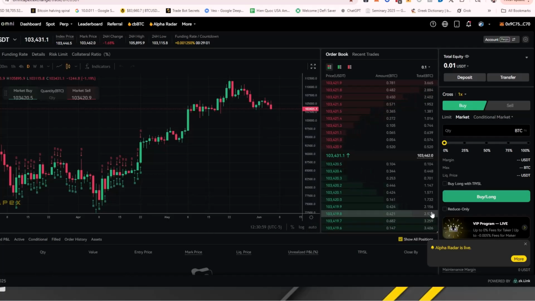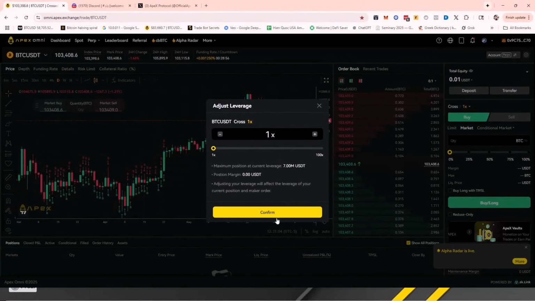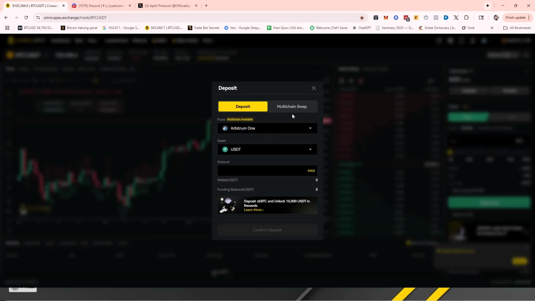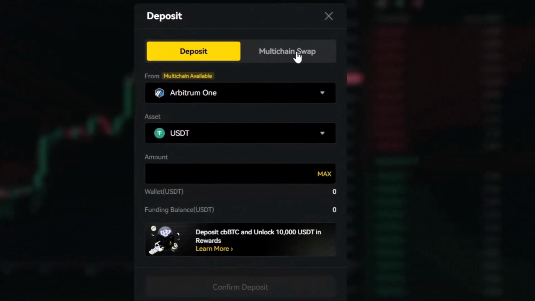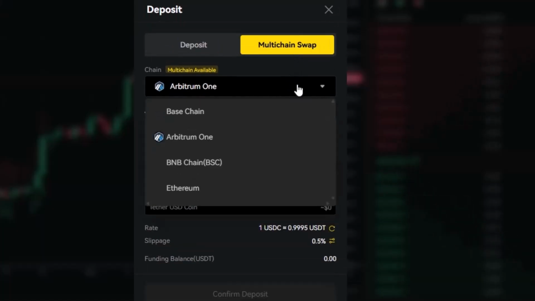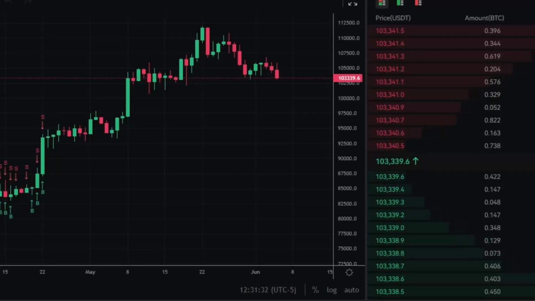All right. So this is where you would trade. This is where you see your positions. You'll be able to buy. You can also leverage here up to 100x for this pair, and you deposit here, and this is where you start trading. Now, if you use USDT, you should be able to do a faster withdrawal. Or if you don't have that, you can do a multi-chain swap. So based on where your coin is, click on Arbitrum. Let's say you have USDC, you can swap it up to USDT, and then confirm that deposit as USDT. So it'll swap that for you, and you'll be able to start trading as soon as possible.